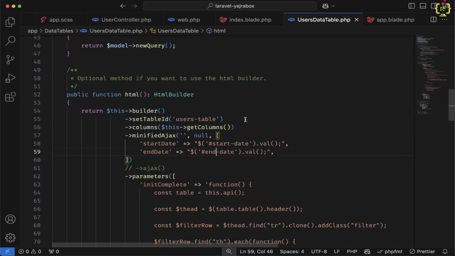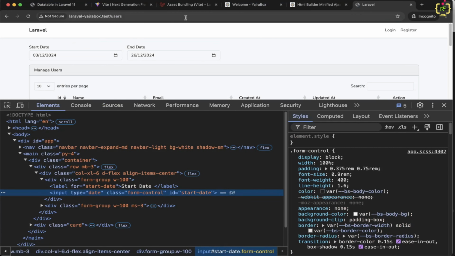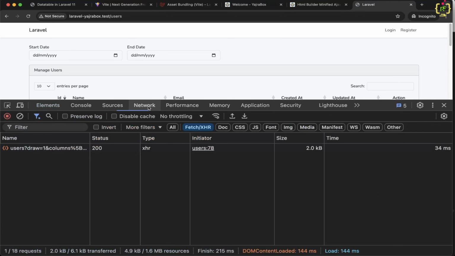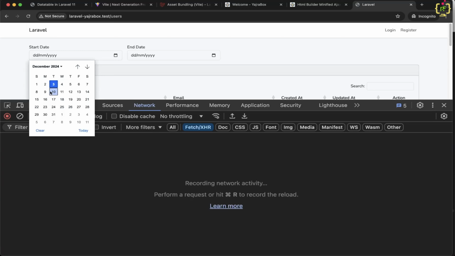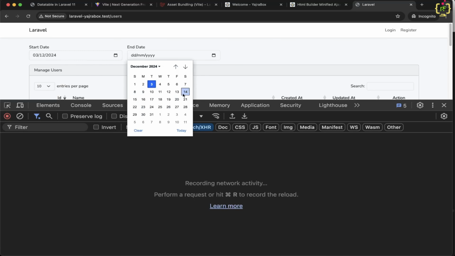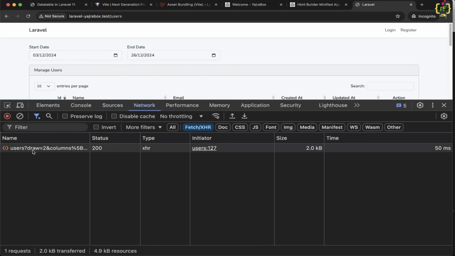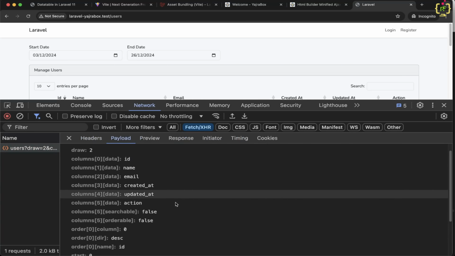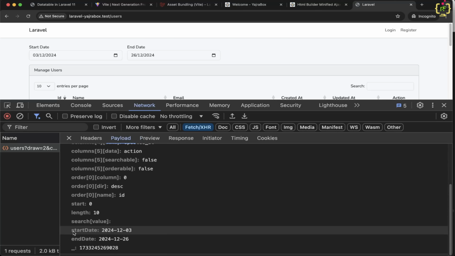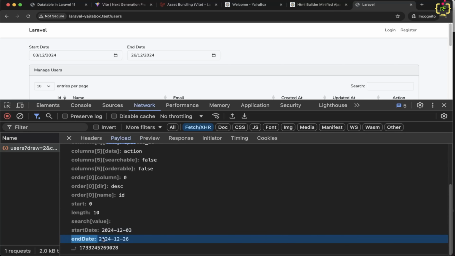This is fine. Let's save, come to the browser, let's refresh. Now let's come to the network tab. Let me clear this, and I will select start date and end date here. Now let's come to the network request. Under the payload, if we'll scroll down, here we have the start date and end date.